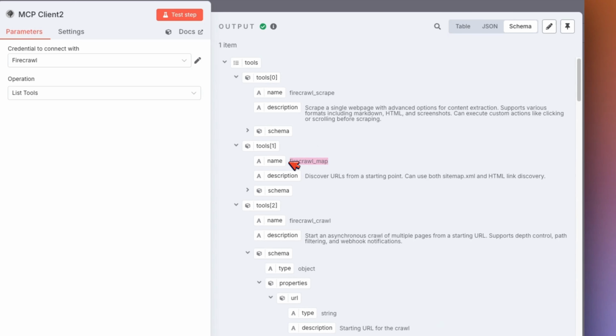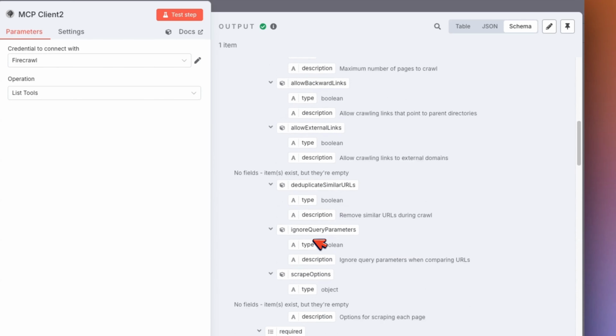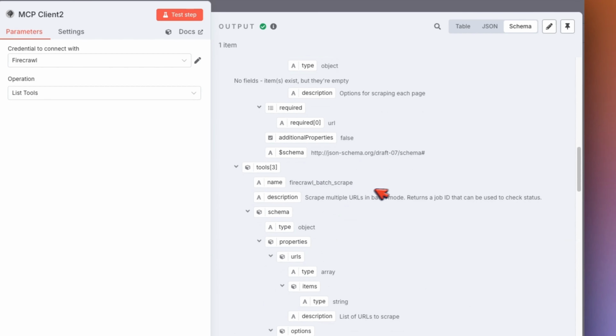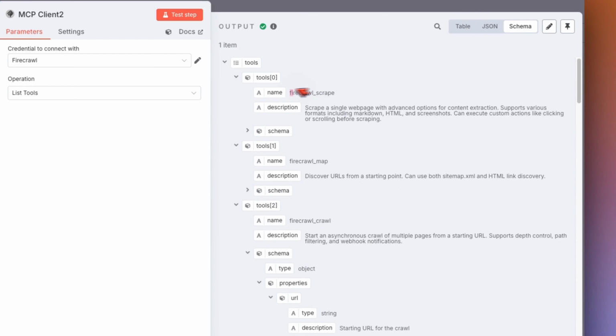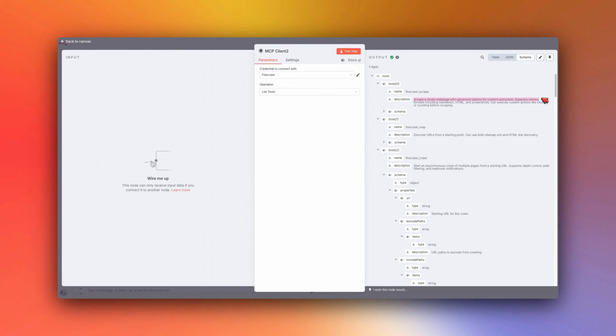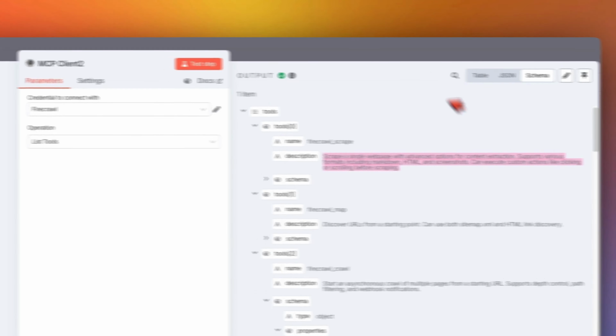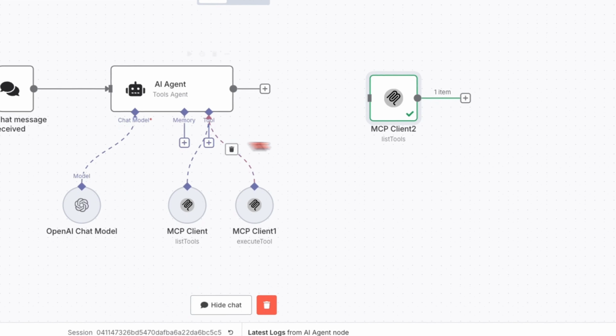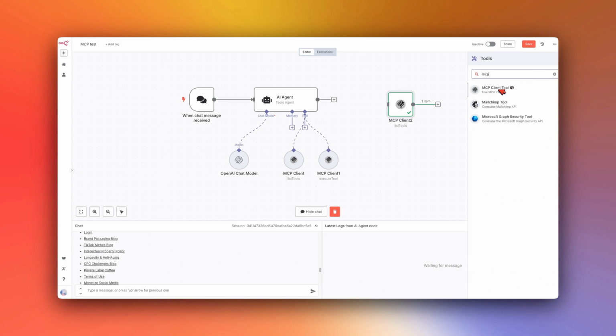We have the option to use FireCrawl map tool, FireCrawl scrape like regular, and you can read here what each tool does. And for this video's purpose, we're going to use the regular FireCrawl scraper, which scrapes a single web page with advanced options for content extraction, supports various formats including Markdown, HTML, screenshots, and can execute custom actions like clicking and scrolling before scraping. So what we do next, we here add a tool, we choose MCP client.